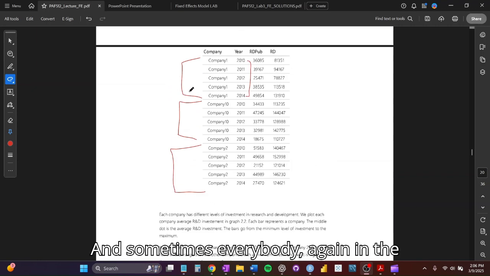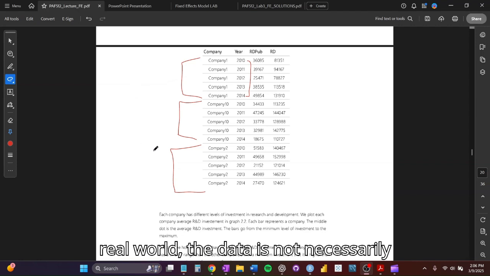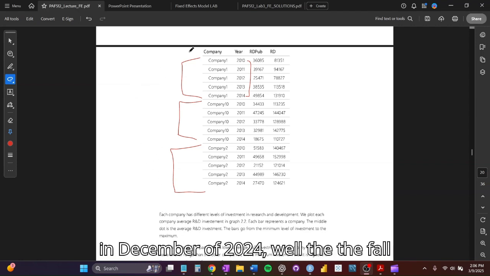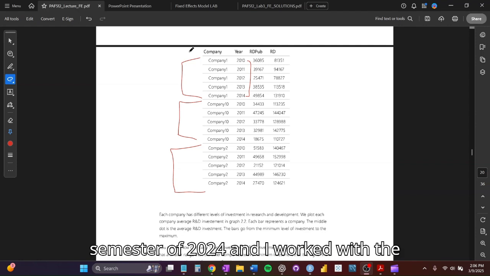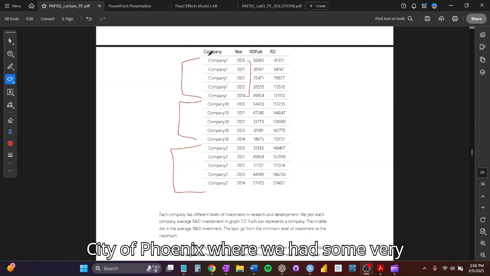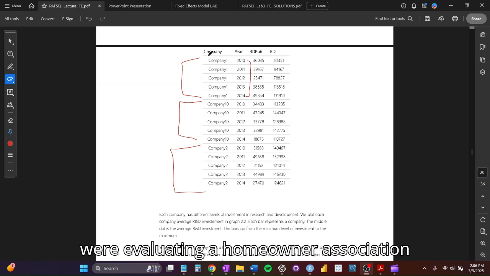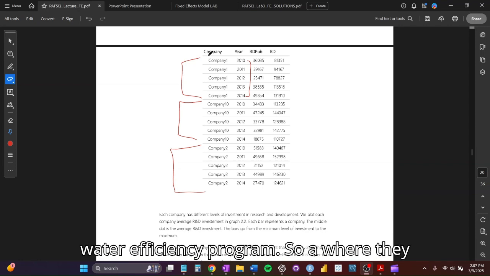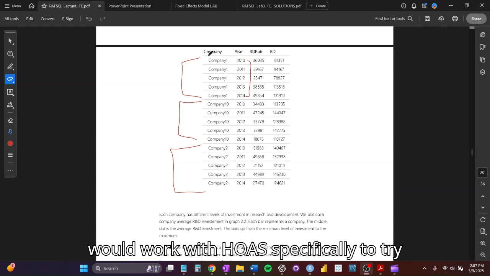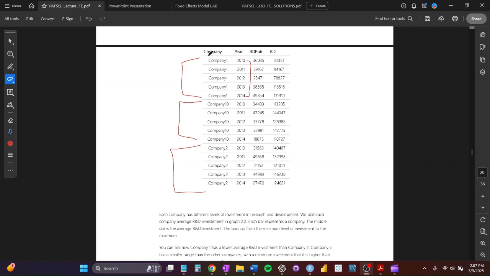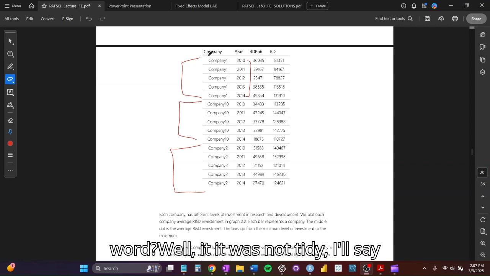Sometimes, in the real world, the data is not necessarily going to come clean and tidy, ready to rock and roll. I did my capstone in the fall semester of 2024, and I worked with the city of Phoenix where we had some very messy data from different HOAs. We were evaluating a homeowner association water efficiency program, where they would work with HOAs specifically to try and figure out ways to reduce their water use on things like landscaping primarily. And that data came to me, and it was, well, it was not tidy, I'll say that.